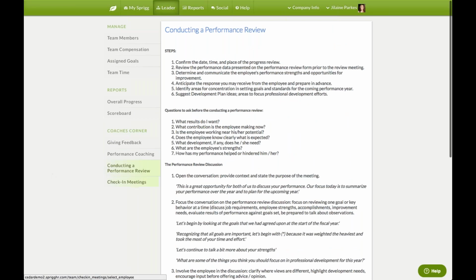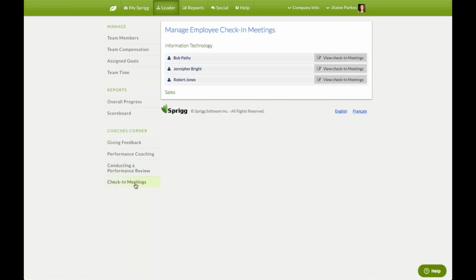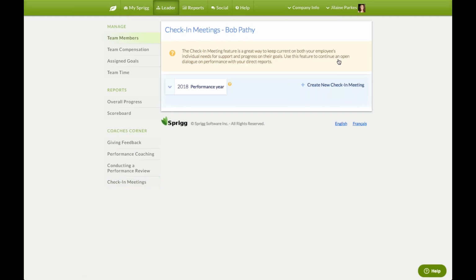Okay, and then the last thing under the leaders tool is something called check-in meetings. Check-in meetings are probably one of the most utilized tools within all of the leadership area. What check-in meetings do is they can actually replace the formality of a performance review. So what this allows me to do as a leader is schedule regular touchpoint meetings with my employee.